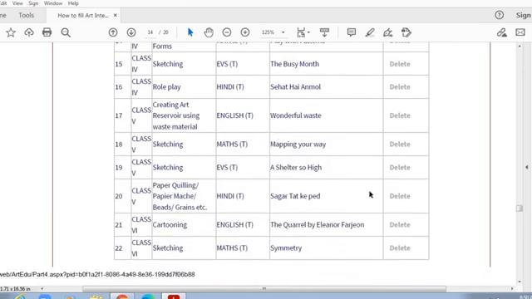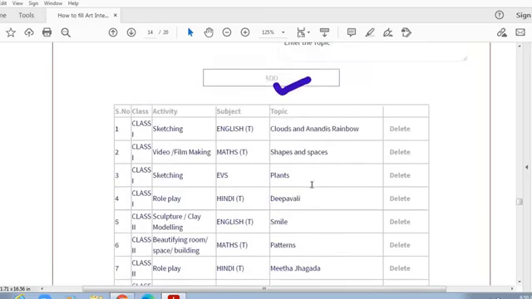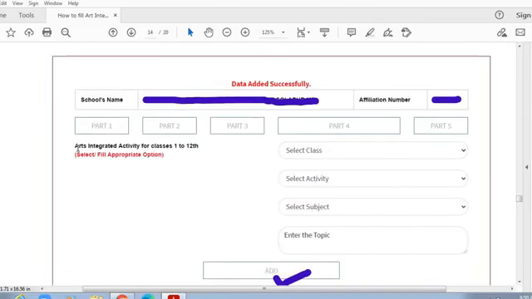In case you want to change your mind, for example, in class 5th you have selected the activity paper quilling for Hindi for the chapter Sagar Tat Ke Ped, and then you want to change your mind, you can delete this activity also by clicking delete, and you can make changes in it. So this is how we fill the information of arts integrated activity on this part 4 of Kala Setu portal.